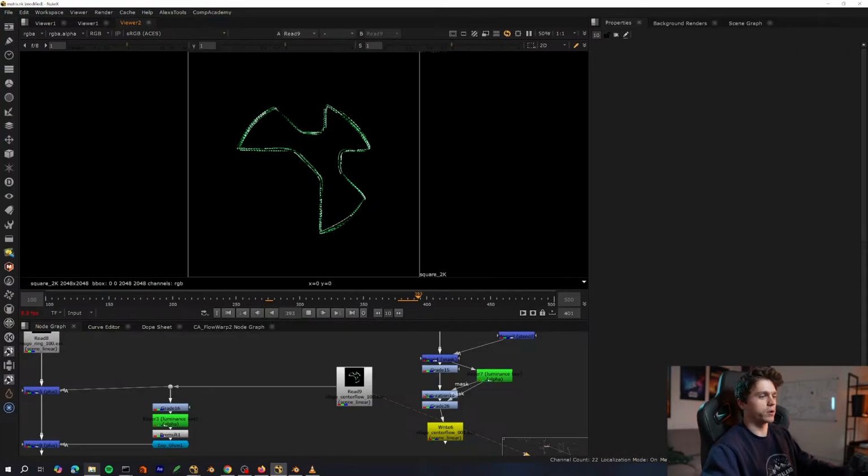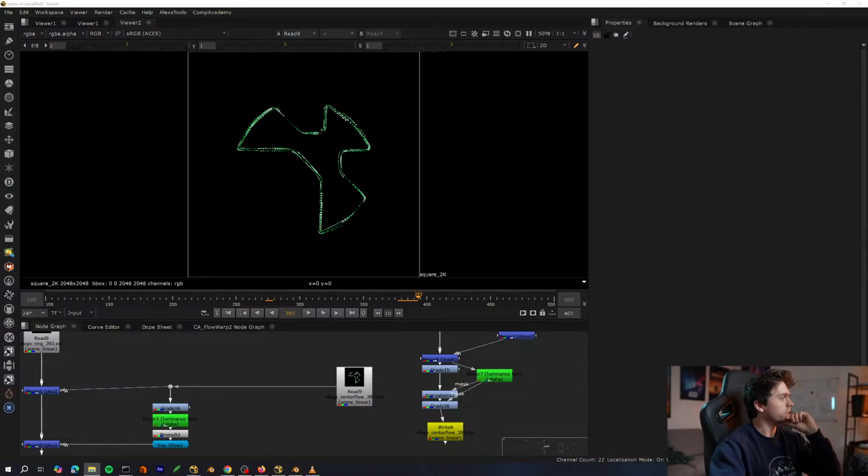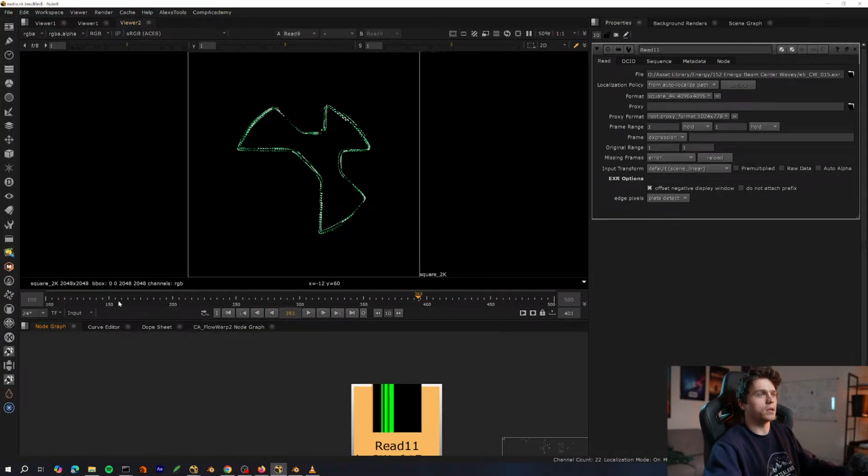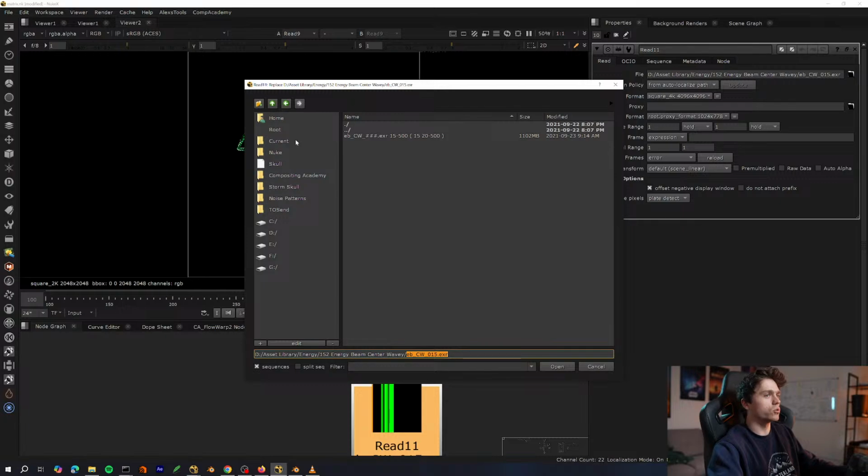Let me open up another thing. I'm going to pull in an element here to give another example of this. Give me one second. Let me pull in one element. Energy beam. Okay, I have a few energy beams. I have a big library of effects. We'll load one of these up and make sure that's loaded.